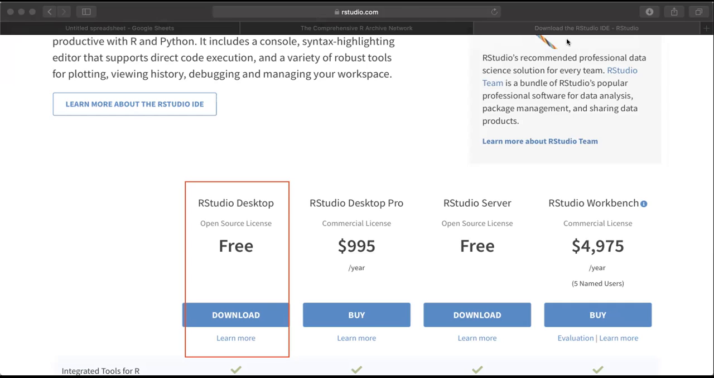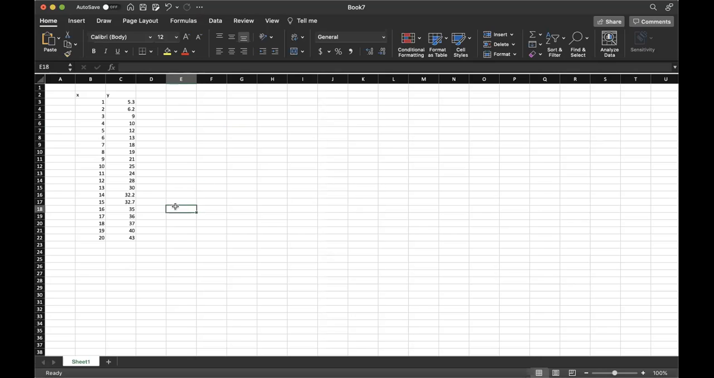After you download this too, now we are ready to go to our second part, which is Excel. Oh, where's my Excel? Okay, here you go. Now take some time to input your X and Y values into your Excel. And for your R and RStudio, after they download, just install them.